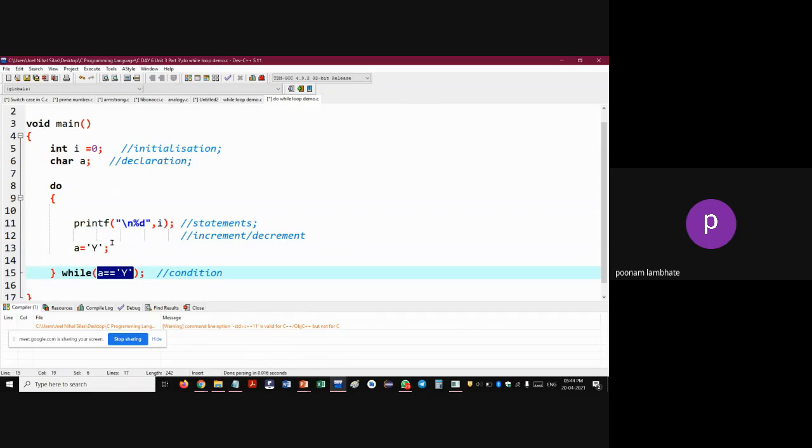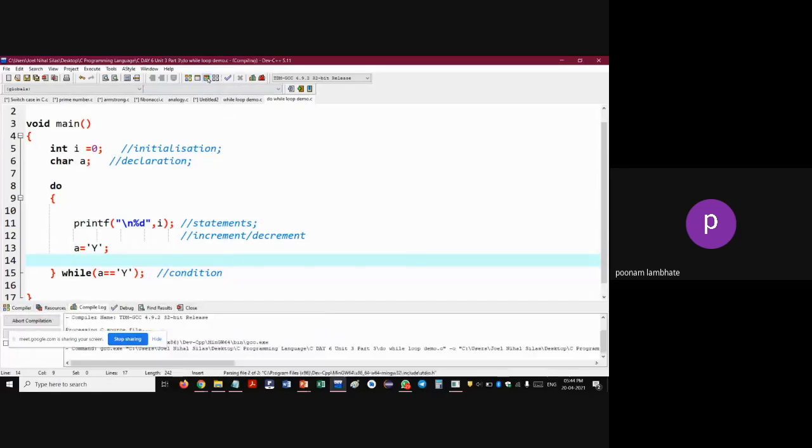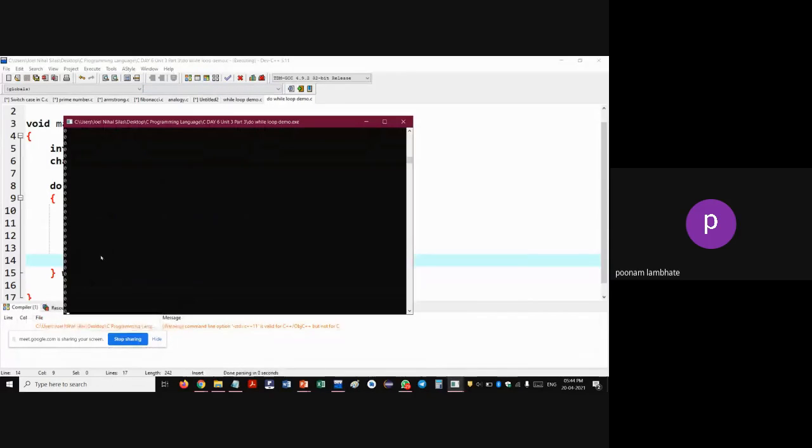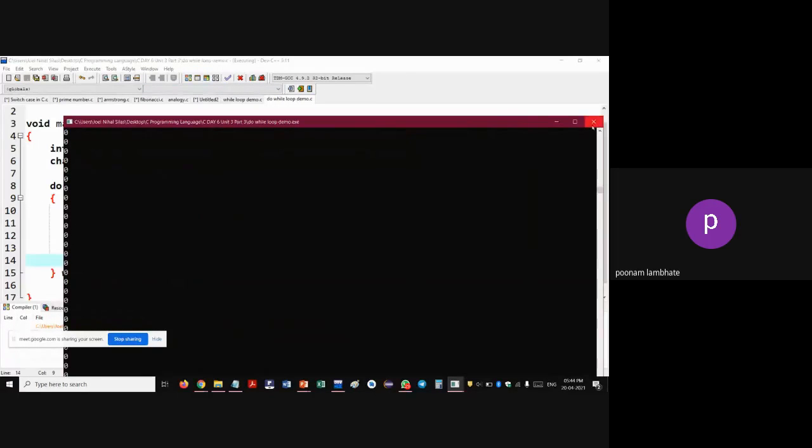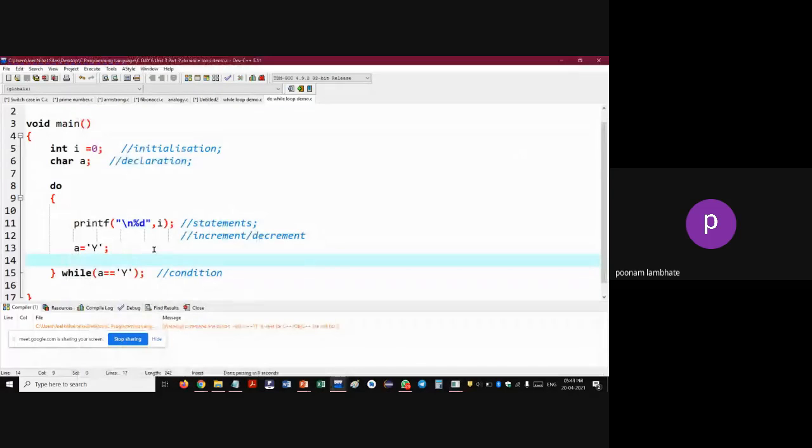So what is happening here? An infinite loop. Unless a becomes equal to some other character, you will not be able to come out of the loop. So let me execute this program. See here, it keeps on printing 0. It is not stopping. So this is an infinite loop.